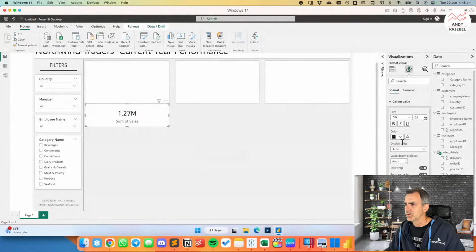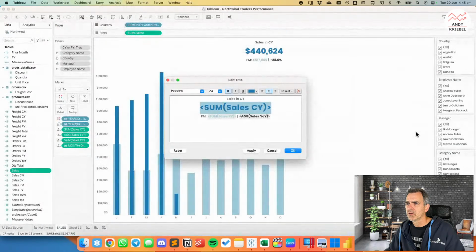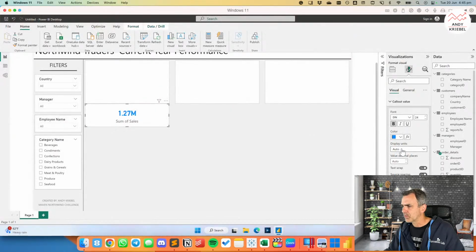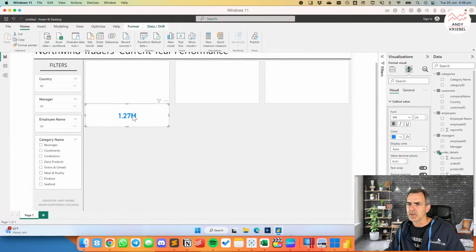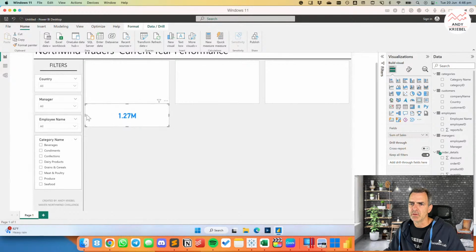And this is going to be blue. And okay. That's fine. Display units, auto, that's fine. Category label, turn that off. All right, and then what I need to figure out how to do then is how to do this like year-over-year thingy.